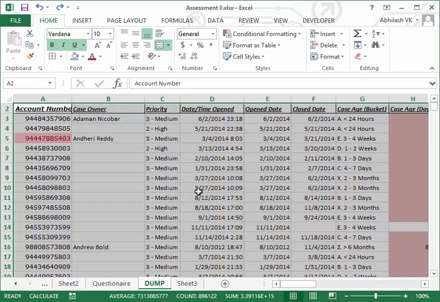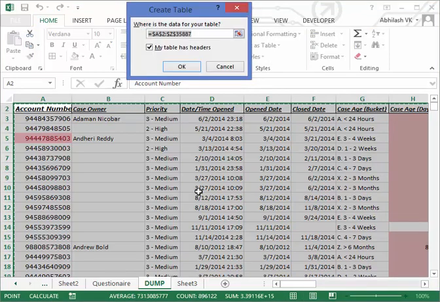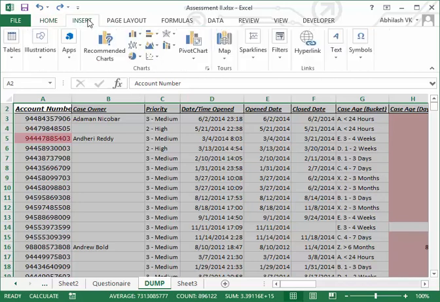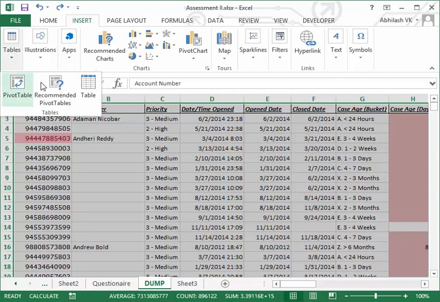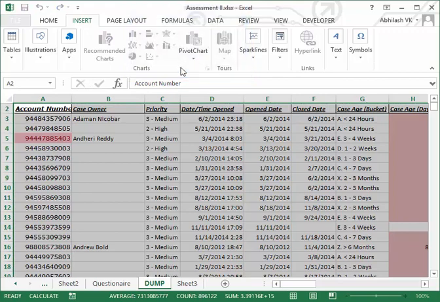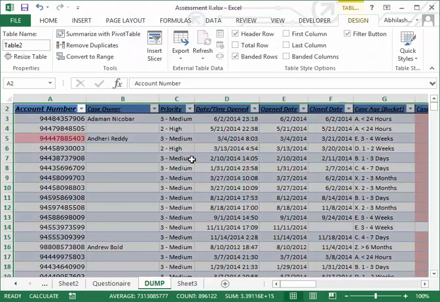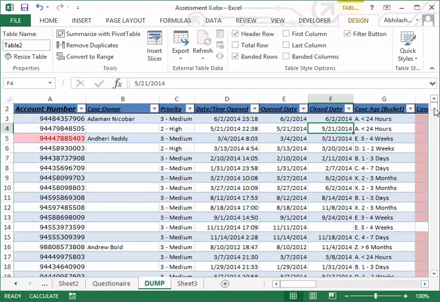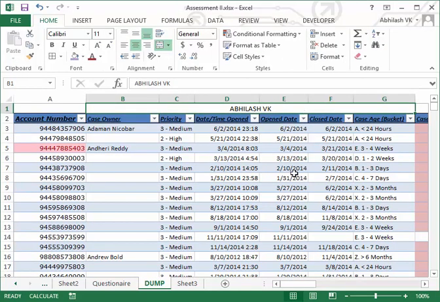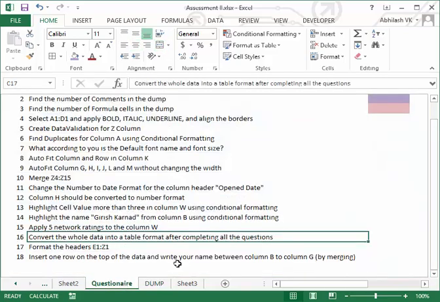Fine. So now you need to apply the complete data into table format by using Control T. You can either use Control T, which I have already shown, or you can go to the insert option, go to tables. Here you have an option called table. If you click on it, you will get the same thing. Just click on that. So the entire data set is selected and the table format applied, right? Above this, your name is selected. So this is how the questionnaire has to be completed.